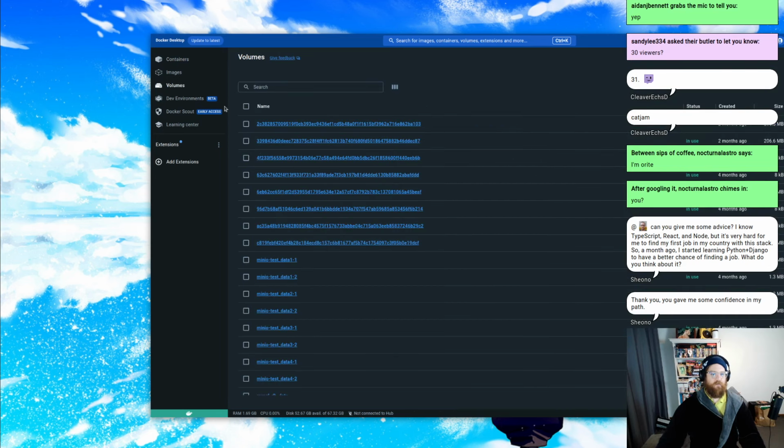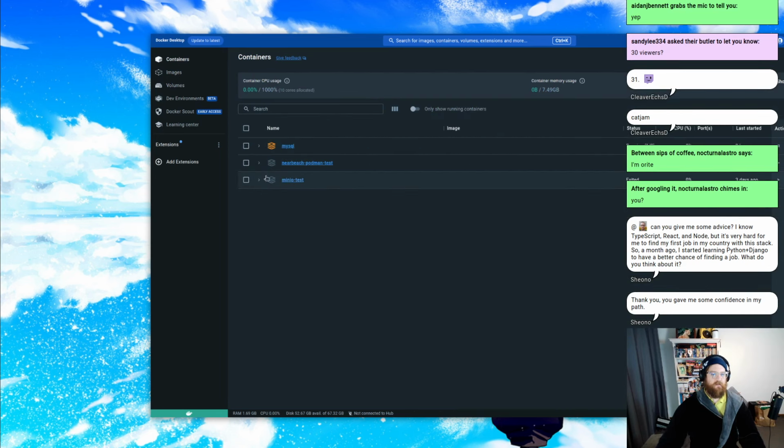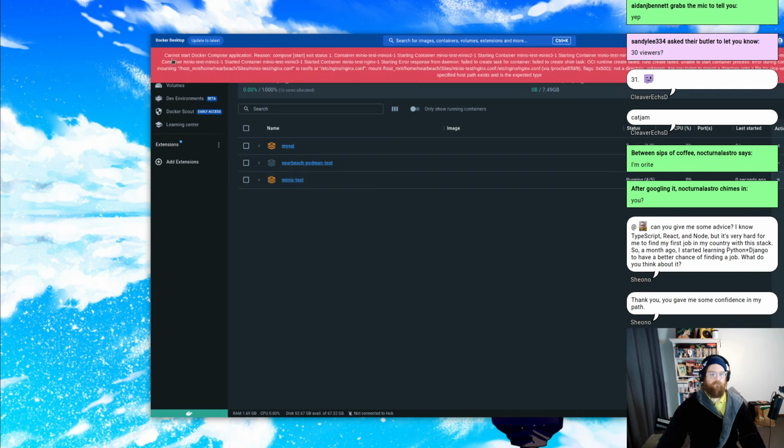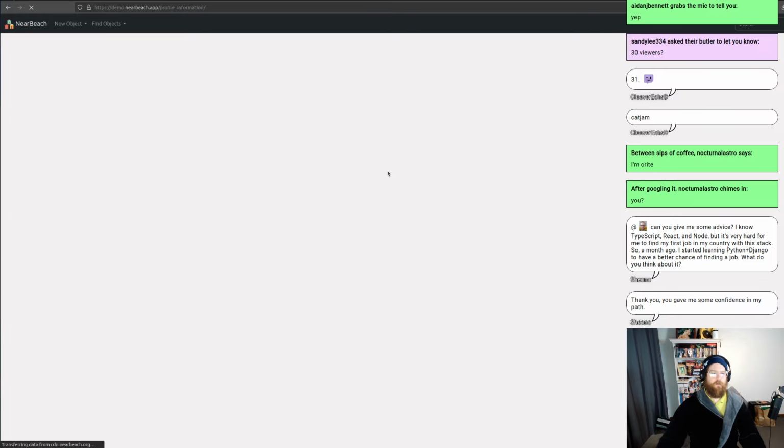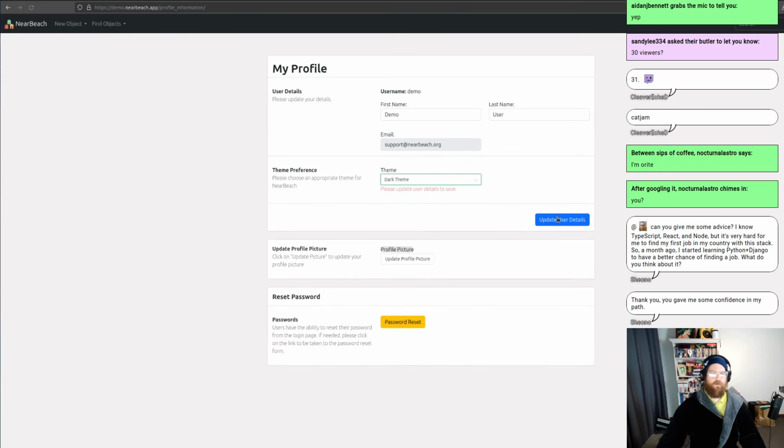Sorry. Volumes, no. Image containers. This one I want to start. Because I moved it. Not a problem. I won't worry about that today. I'm going to put on dark mode. My God. This is not usually this slow.